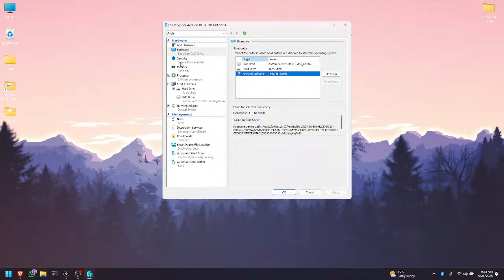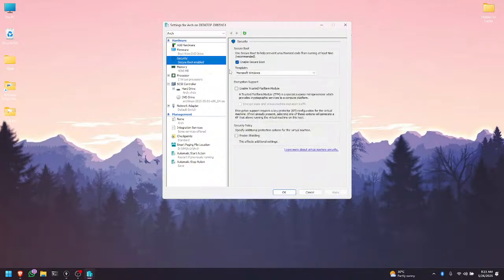Then you can go to the next option, security. Okay, in here there is an option called secure boot, but this is mainly for Microsoft Windows, mostly Windows 11.